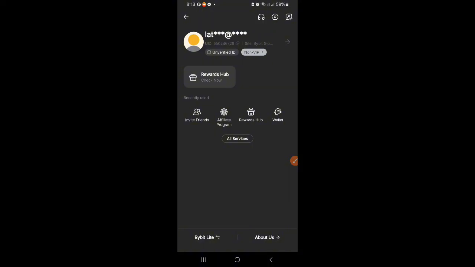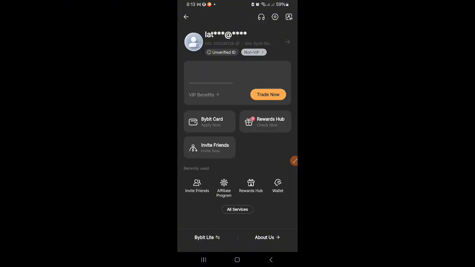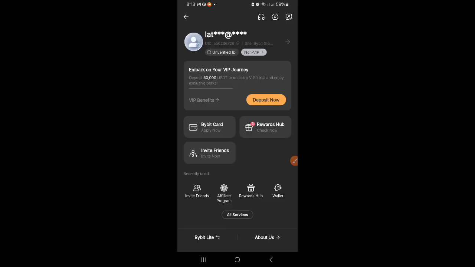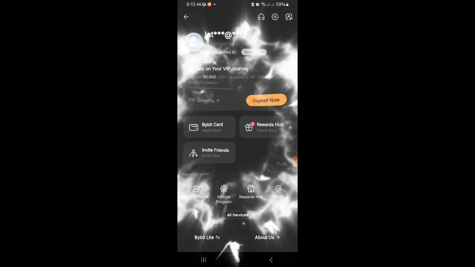Now this is the home page. This is the home page because you have not verified, and you see it is an unverified account and not VIP. At this point you will see something. Let's navigate to the main page.